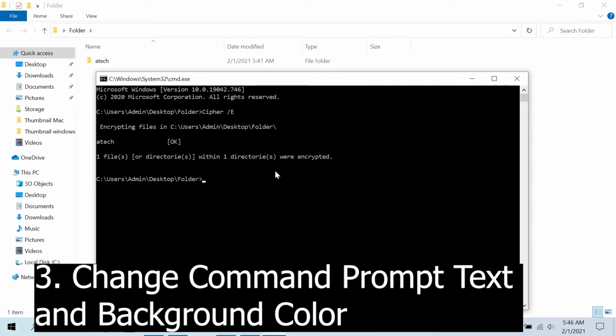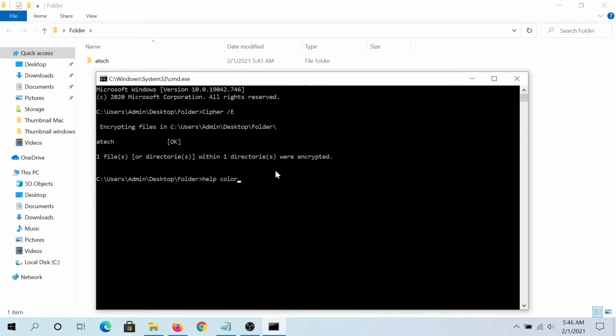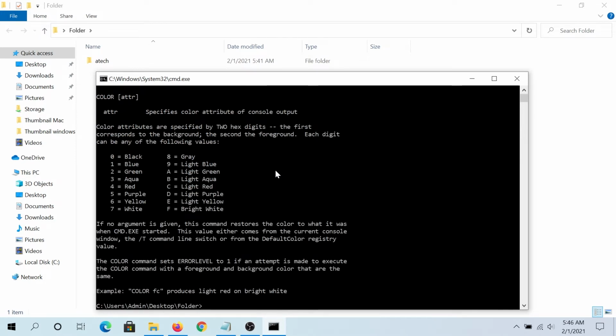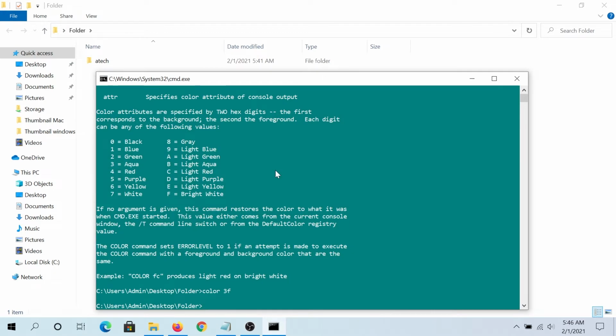Trick number 3, how to change command prompt text and the background color. First, we need to type help color and press enter. And now all different options that we can choose. Once you decide which color you would like to go with, you need to type color, and then for example, I'm gonna go with aqua and bright white, so 3F, and then press enter. And you can see my background changed to aqua color and the text is bright white.